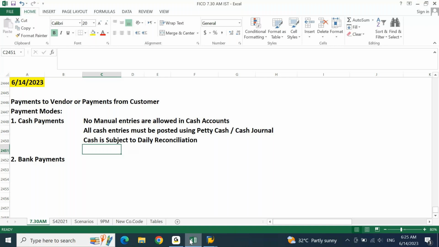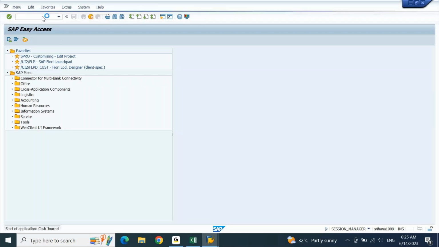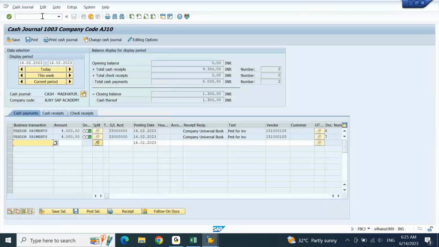Now you have a dedicated screen for operating petty cash. Let me show you the screen. FBCJ. If you go to FBCJ, this is the screen you will see. Anybody saw this SAP screen before? Petty cash. Yes, sir. This is called your cash journal screen.